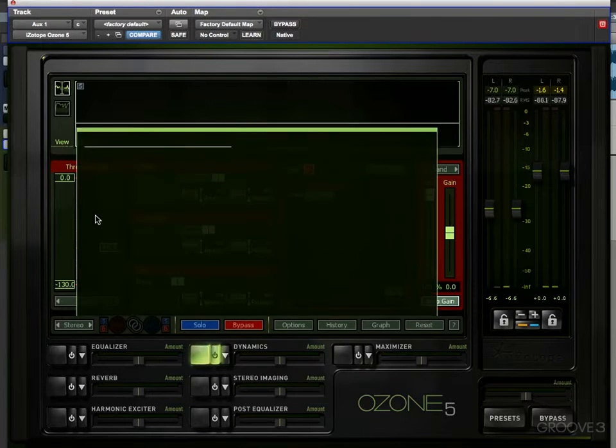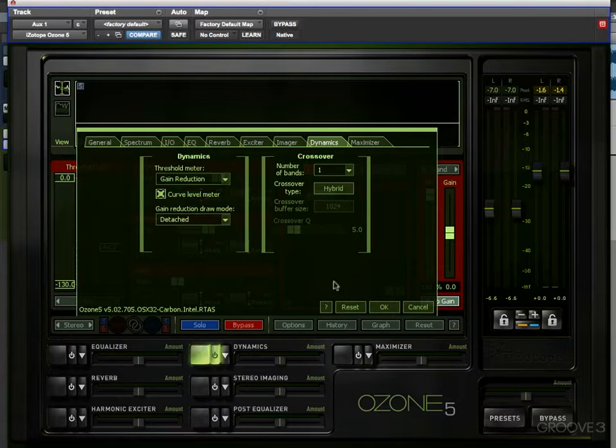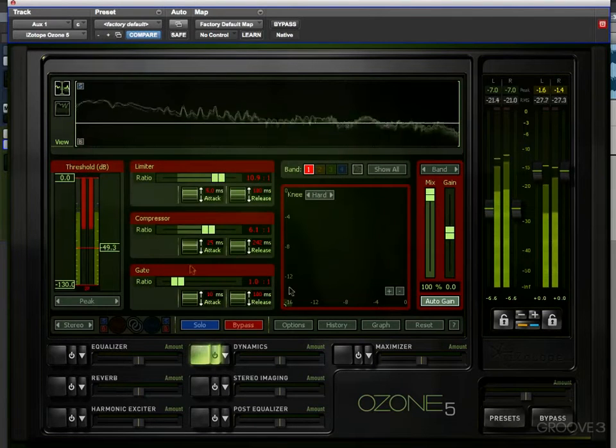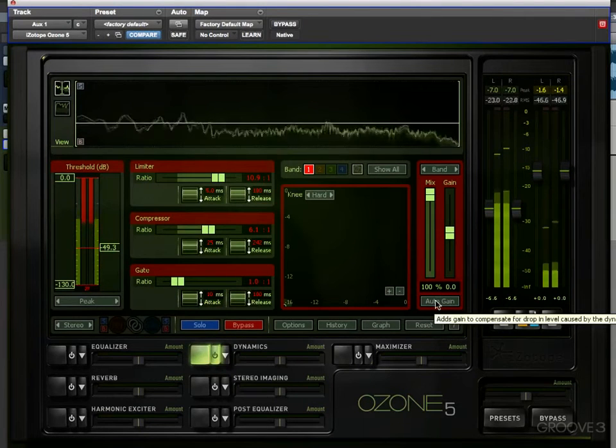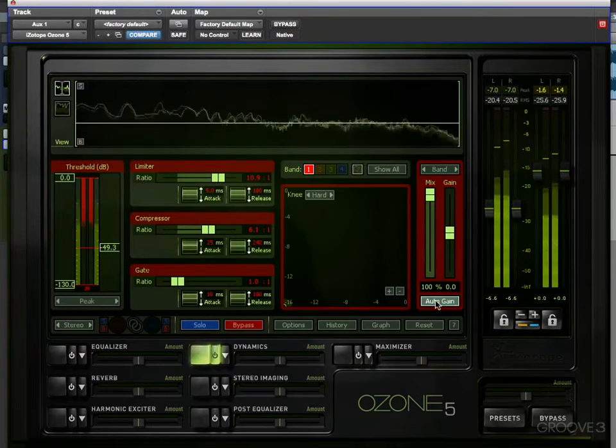I mean, if we switch to the other meter, look how much compression I'm actually adding. Yeah, that's just insane. But yet the track itself is trying to keep up with that level. If I turn this off now, so you can hear how much makeup gain it's actually adding.